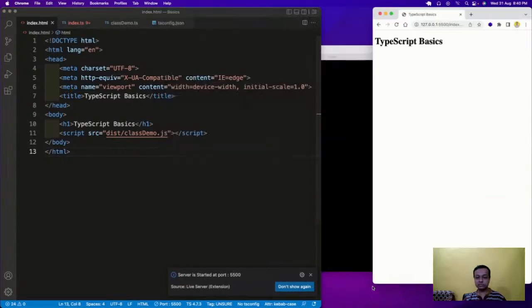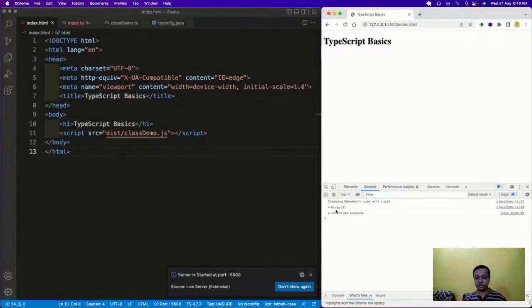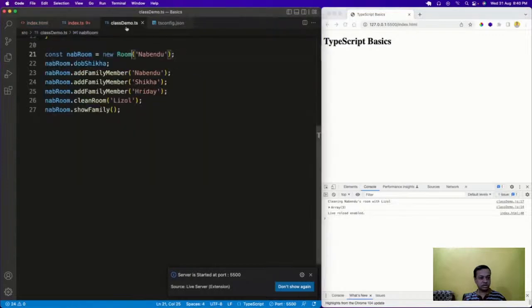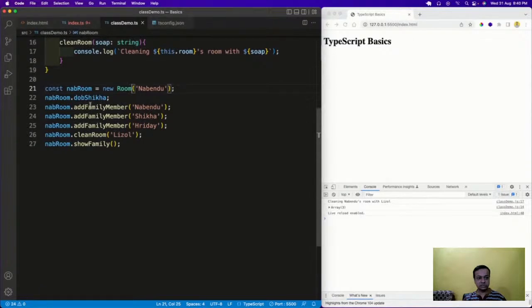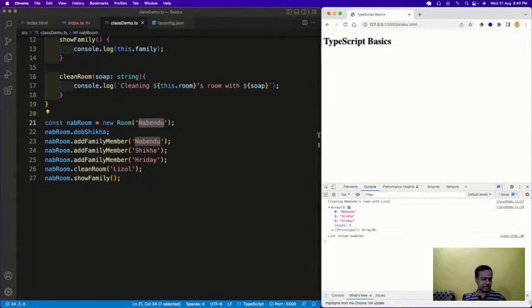So this much is enough. See the console, all these things are coming. The first thing, add family member. When I am doing this clean room, this is coming, cleaning Nabindu's room, because I have passed Nabindu's with Lysol, and the show family array is there. So it is like this. Okay, this is fine. Now we will work on this file only, not the index.ts file, because it has got a lot of errors.